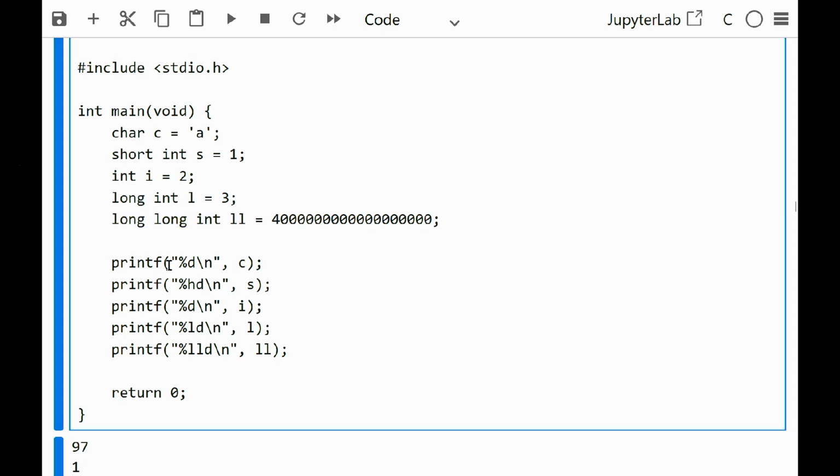So when you print out a character, if you want its numeric value, you can use %d or %i. If you print out a short, you're supposed to include the size modifier in front. So that's h for short. For plain old int, you don't need the length modifier. It's just %d or %i.